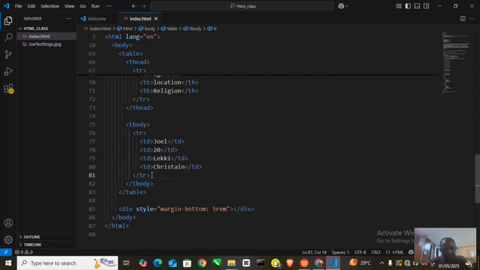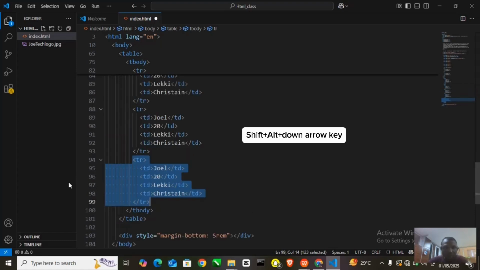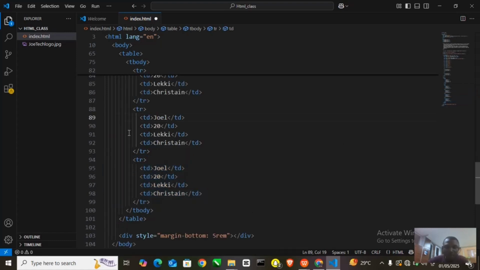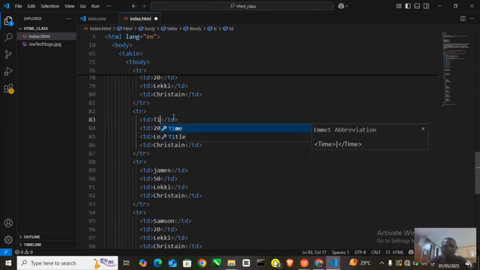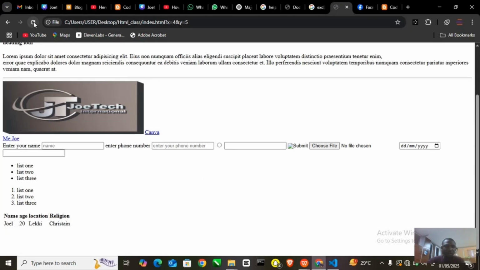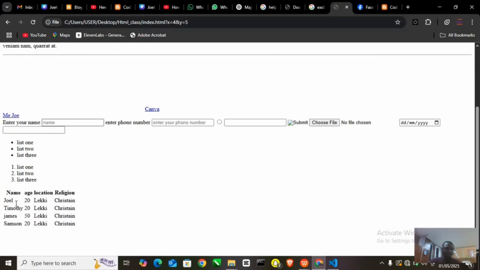Now let's add more rows. To add more rows, this tr that is here, highlight it, click it like this, then click Shift and Alt, then you duplicate them into how many you want. You can change the name from Joel to James. You can change the age to 50. You can change anything you want to change like that. If you come here and refresh, you see what is going to happen. You see the names are added in rows.